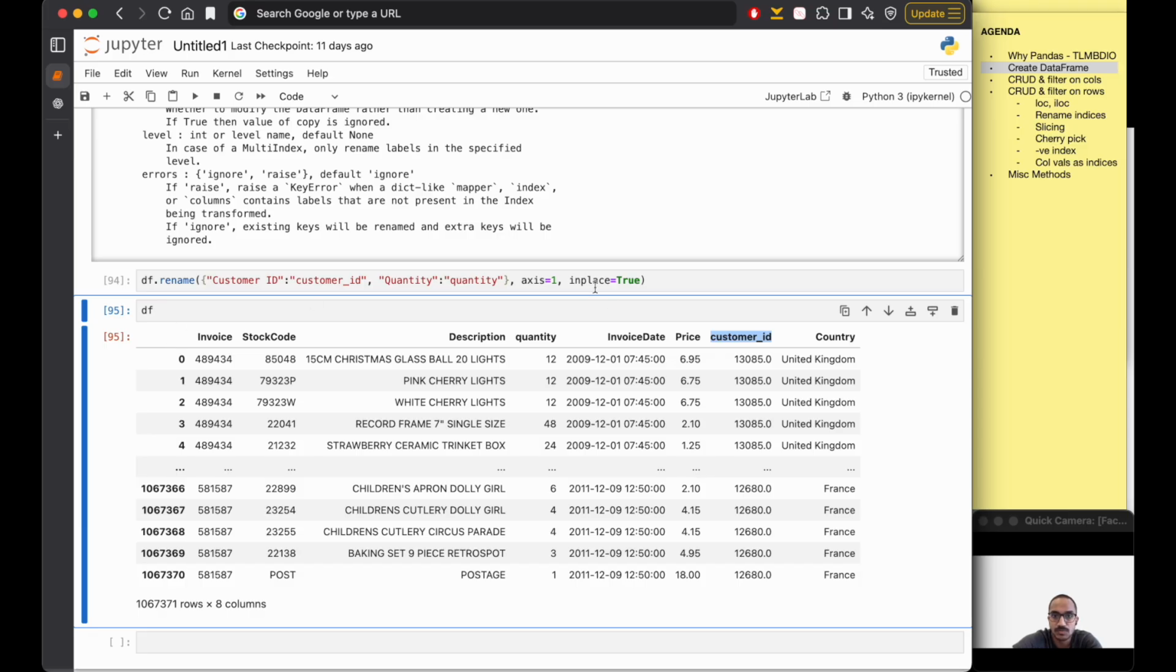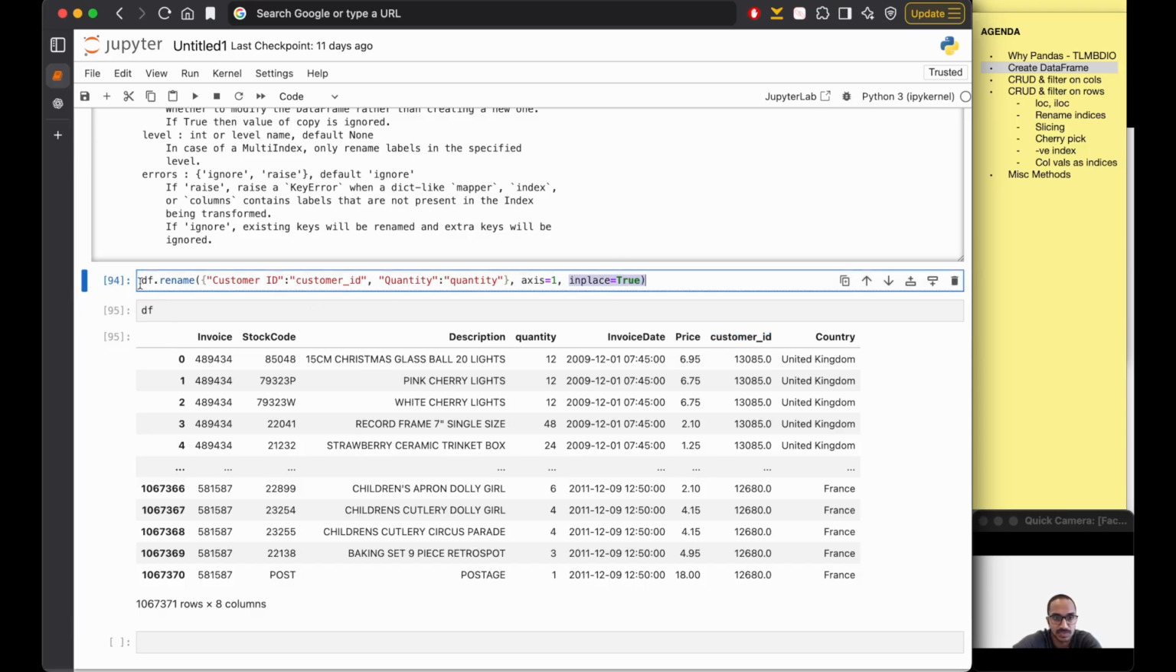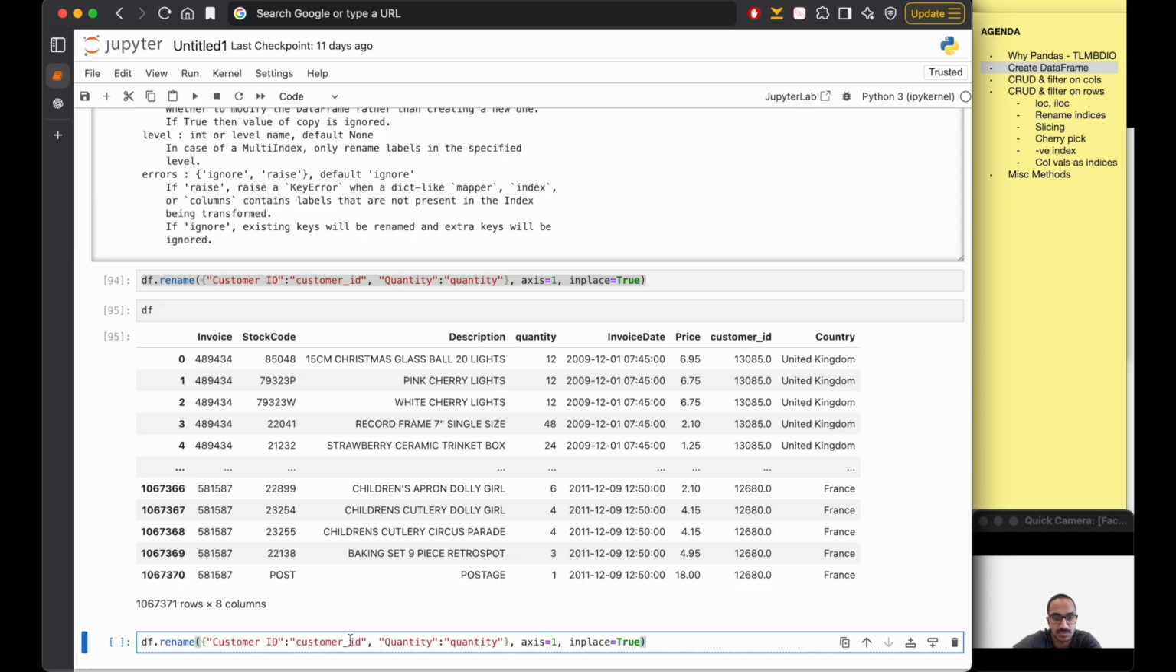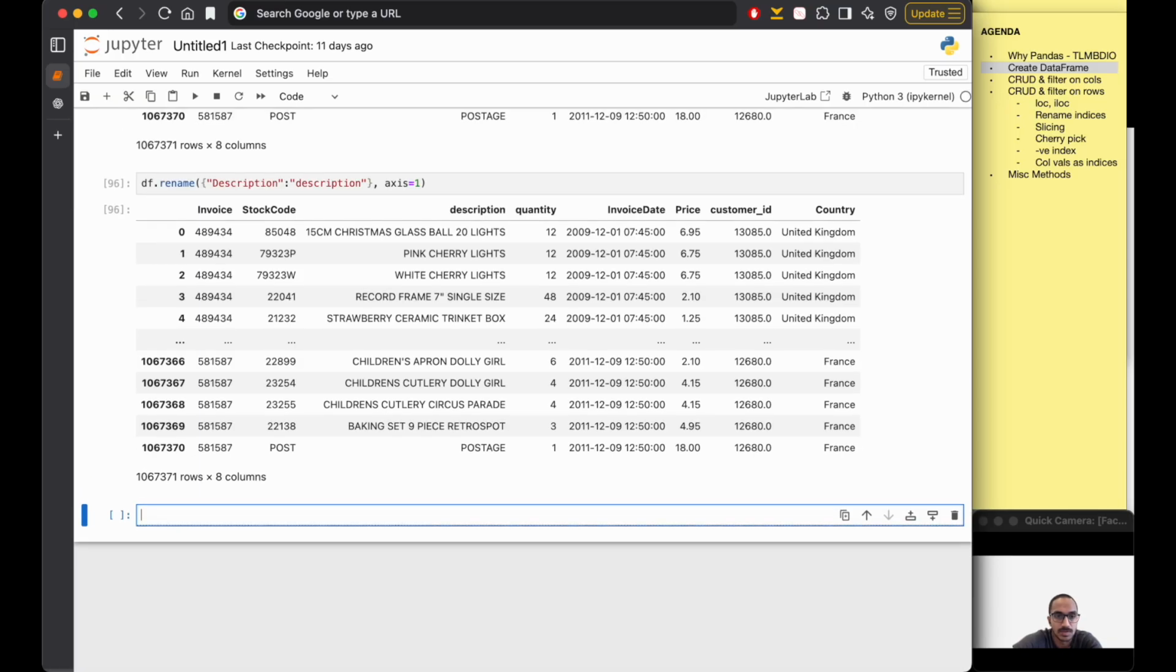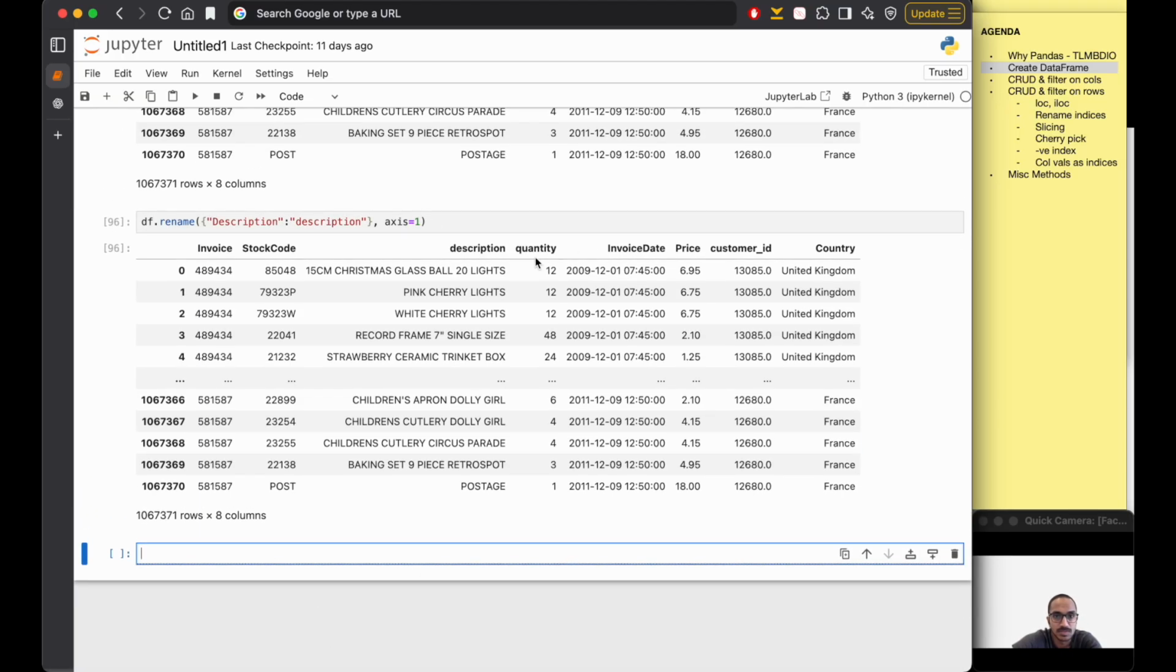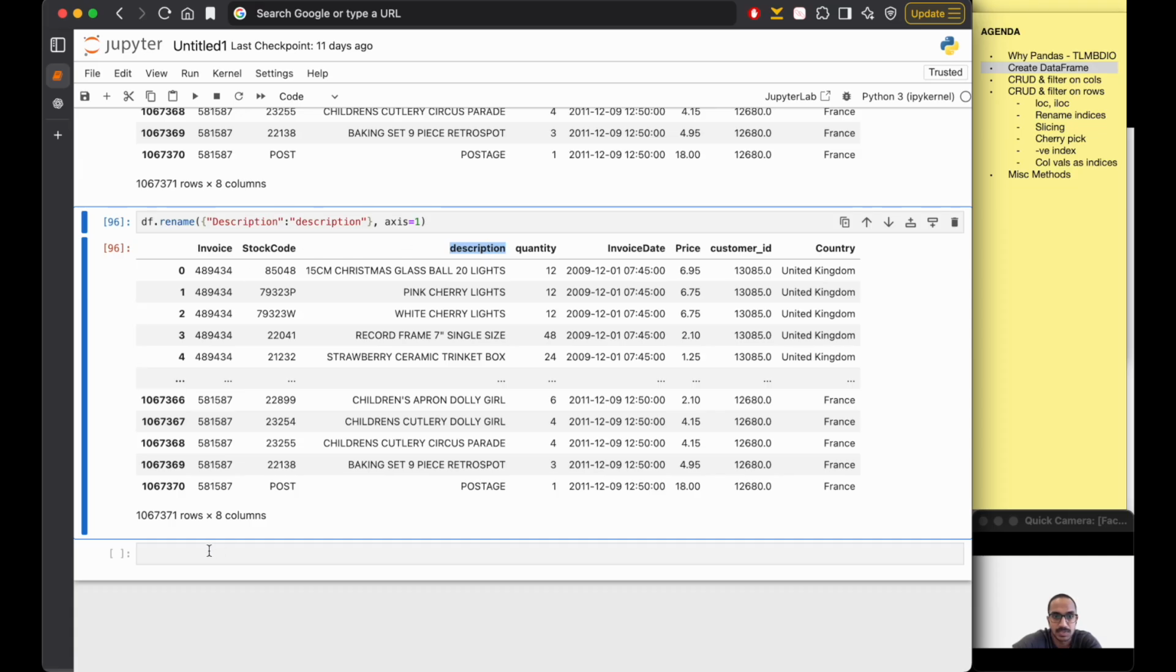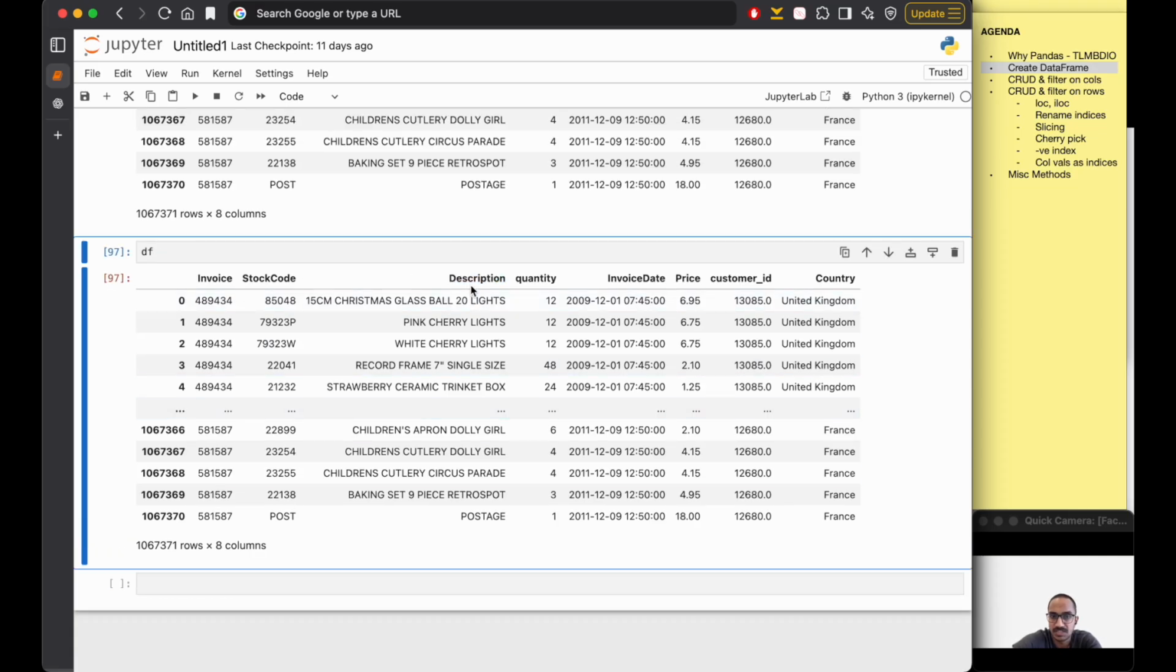There is another way to modify this, which is basically by, let's change a different column. If I don't specify in place, all I have to do is just reassign this view to the original data frame. So I change this description to lowercase. Okay. So the description changed, but the original is still the same.